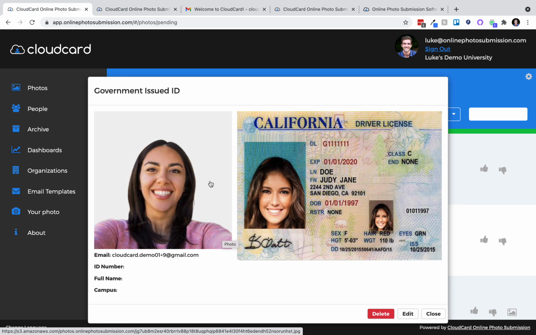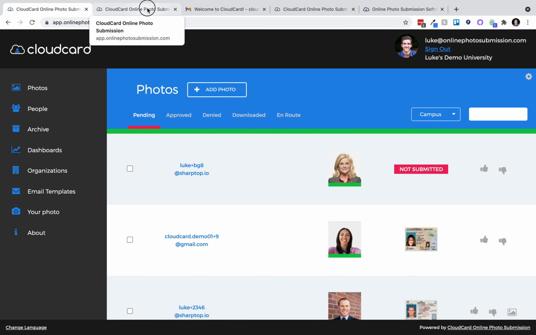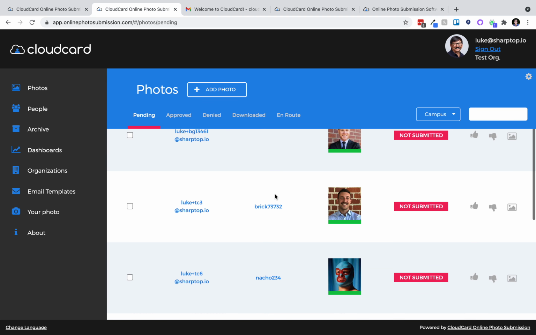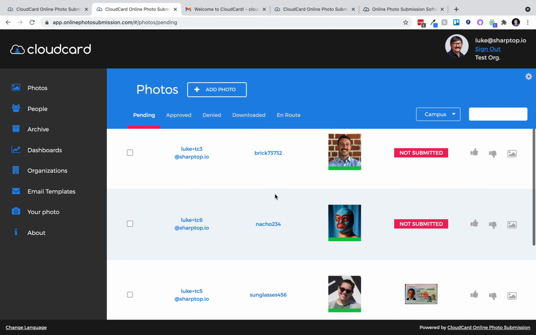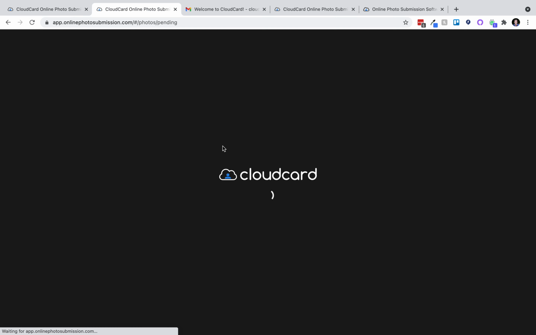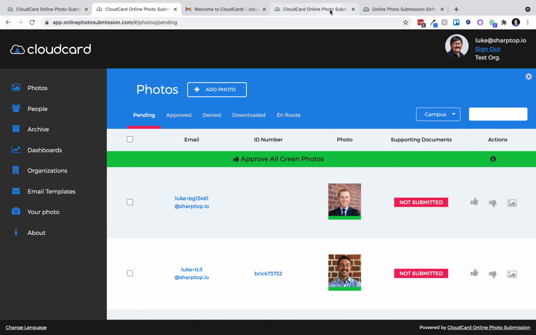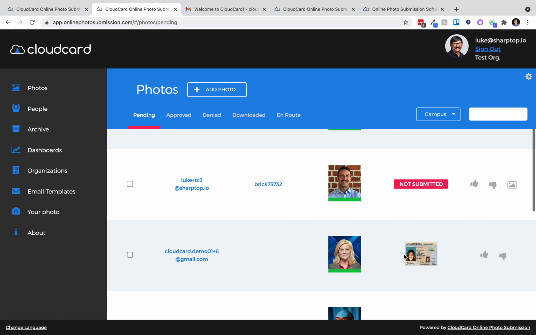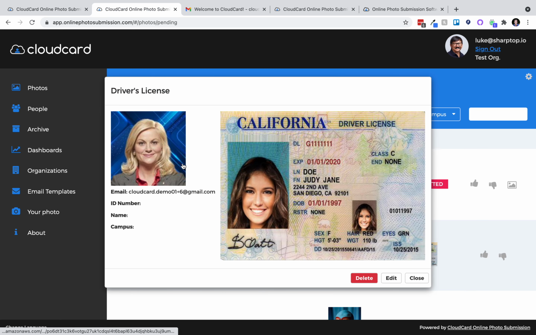As you can see, background removal did a really good job of only removing the background and not removing any part of this person's face or hair. So obviously you can tell, it did a really good job on this photo. And then if we go into our other CloudCard organization that has a different type of background removal selected, just got to refresh my screen. Here's this photo. There you go.